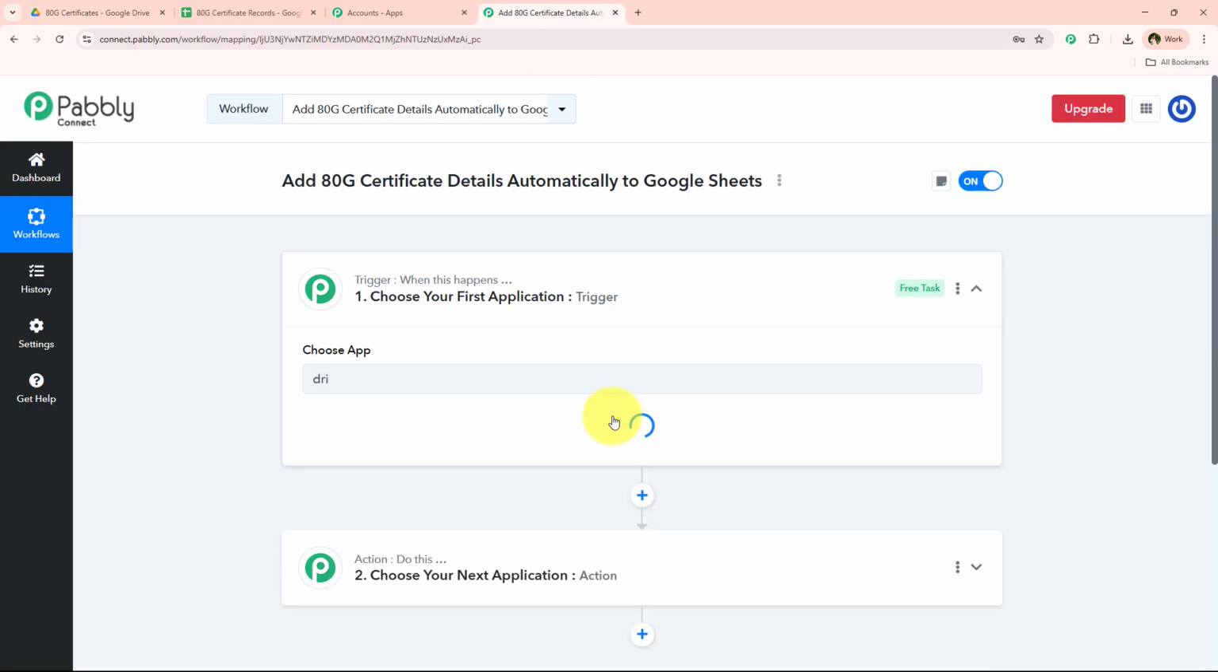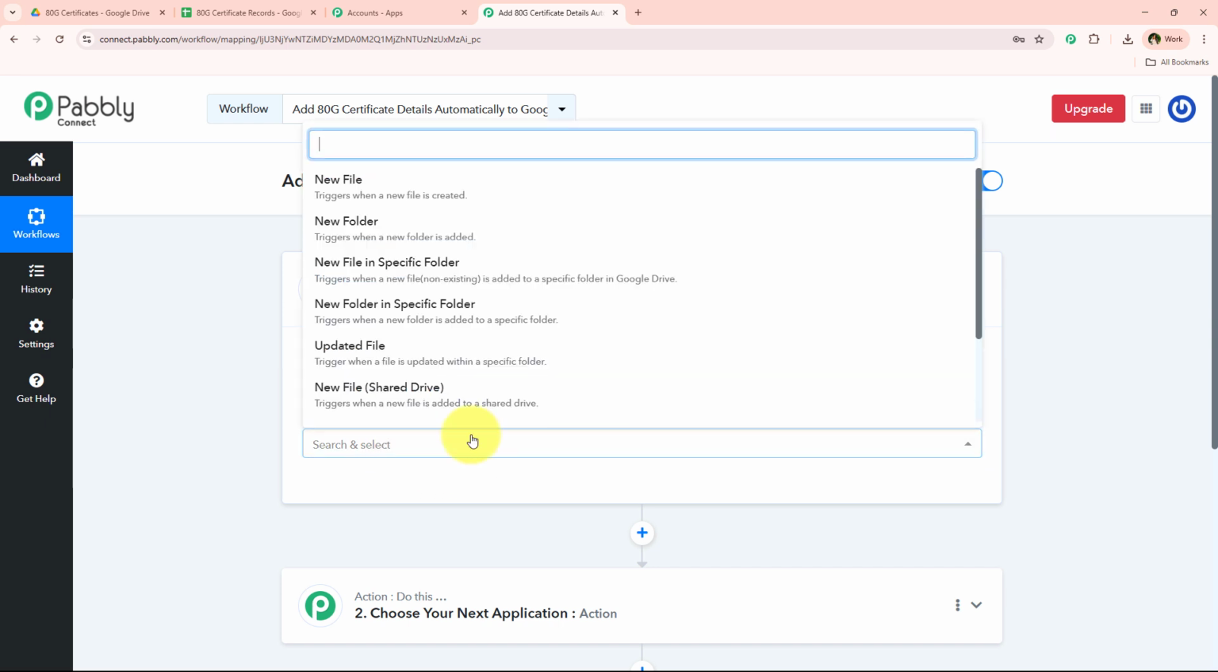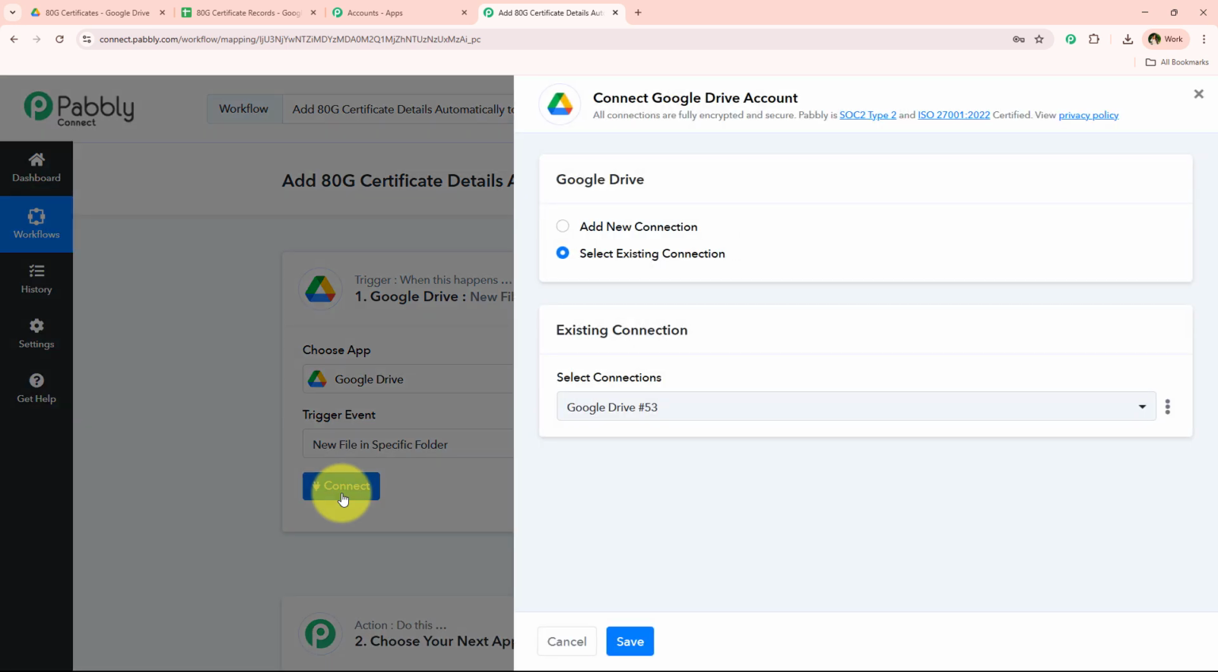So I'm just going to search for Google Drive and select it right over here. And now for the trigger event, I'm just going to select it as new file in a specific folder and click on this connect. Now it is saying add a new connection or select an existing connection.